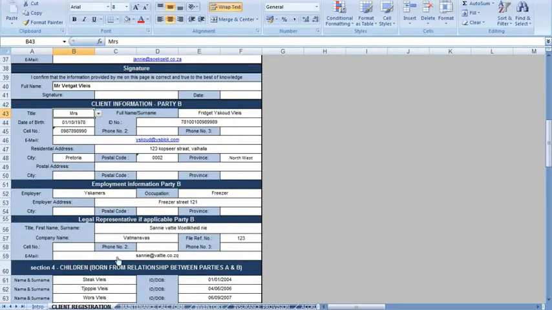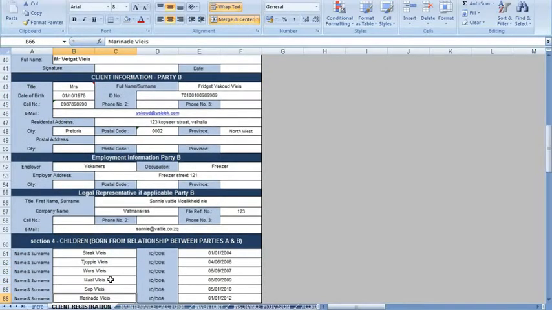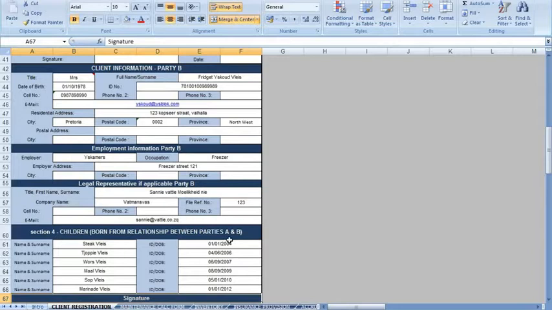At the bottom here you will see a section where you can insert the details of the children, name, surname and also date of birth. This is the client information sheet that you can then print out and put on top of your file.